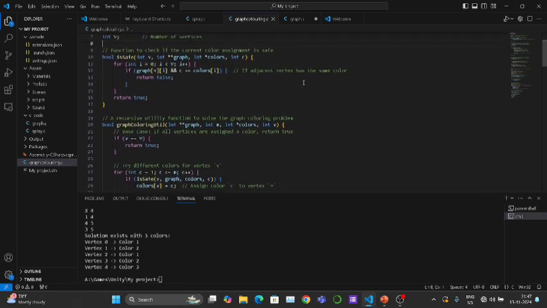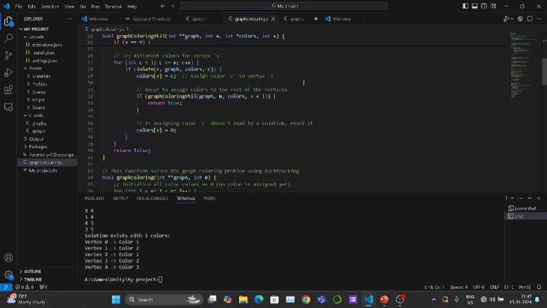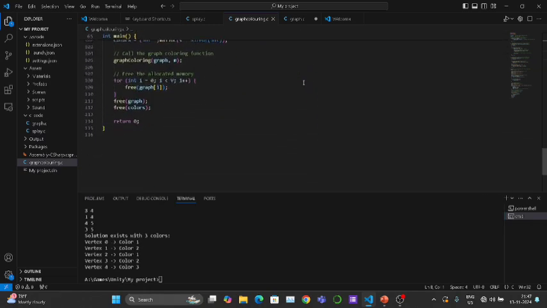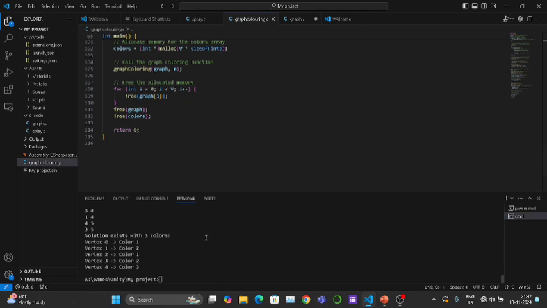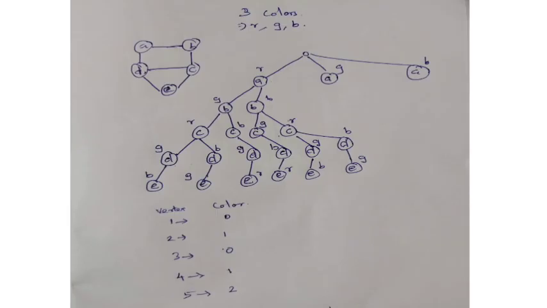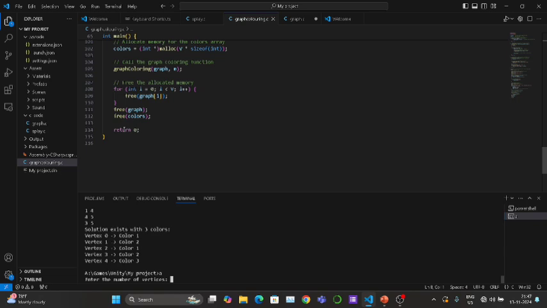So this is the code for the graph coloring problem. Let's run this program. So I have two graphs here, and one is with 5 vertices and 6 edges. So let's enter that one.